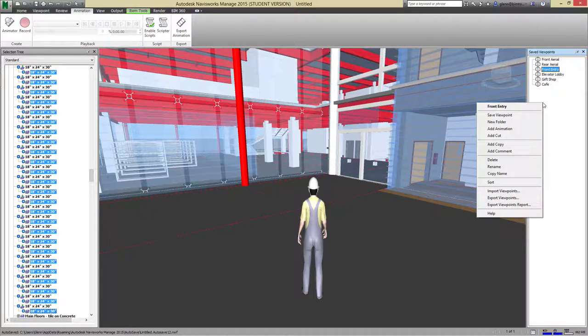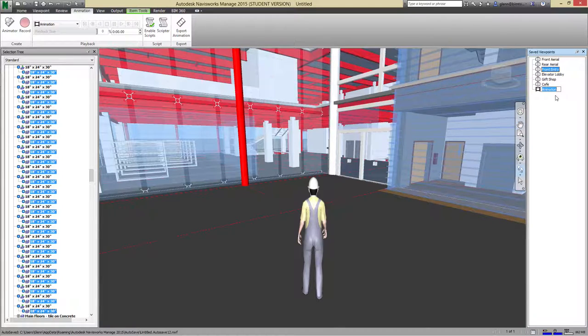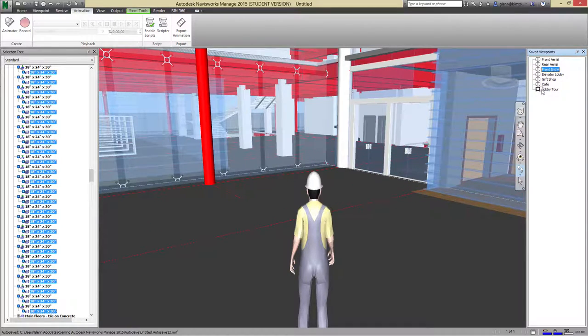Under the same viewpoints, if you right-click, you can find something that says add an animation. When you say add an animation, it's really just a little shell for an animation. This is going to be my lobby tour. And how do you put things in that animation? You just grab the viewpoint and shove it inside.